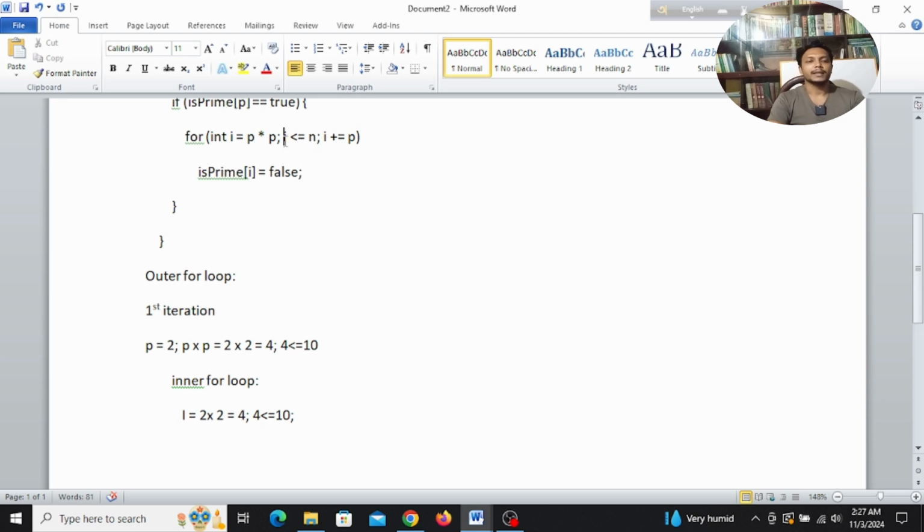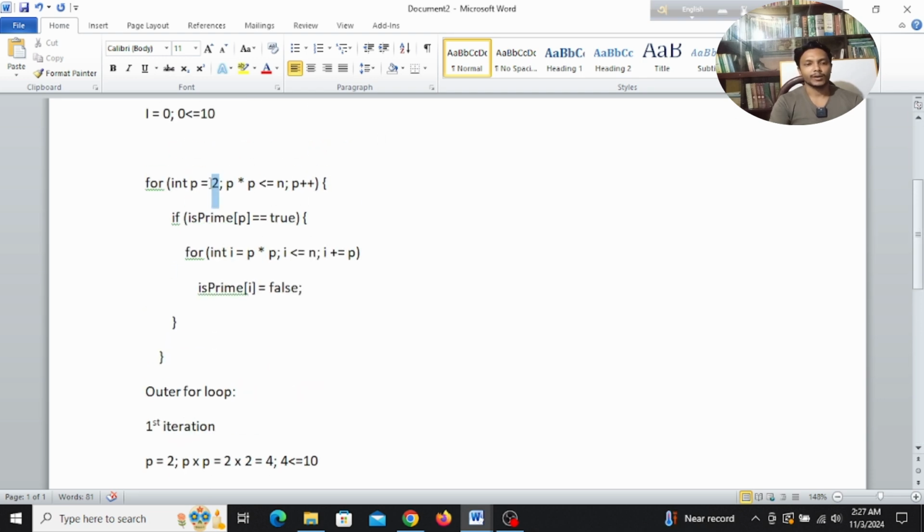Okay, then it will increase I equal to I plus p. So what is I plus p actually? I equal to I plus p, and p is equal to 2, right? We started p from 2. So in our outer for loop it's from 2, right? So here it will increase, let's say, I'm showing here I equal to, sorry, 4 plus 2, 6. So now it will check again.